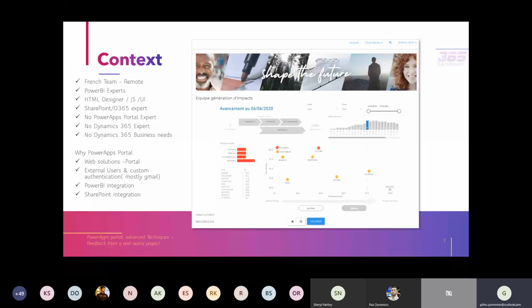We didn't have any Dynamics expert, and there were no Dynamics business needs. That means that I'm not a Dynamics expert. So what I want to show you today is the way that we did this project, which was a portal with some business needs and technical needs, and what we found from the different technical issues that we had, and I want to share with you today what we did.